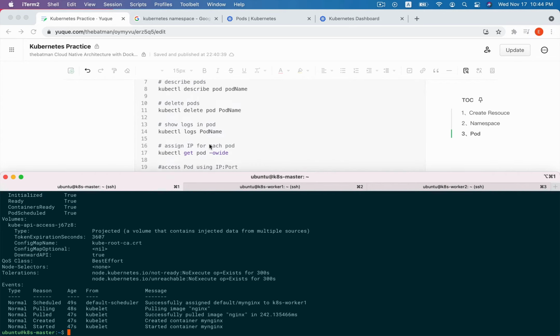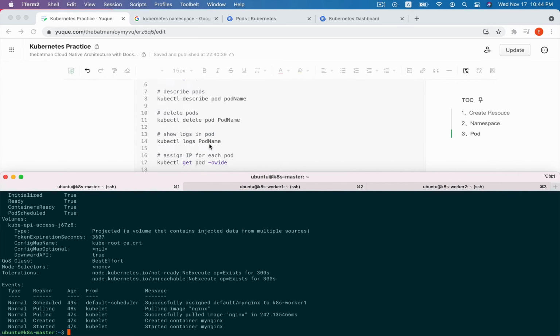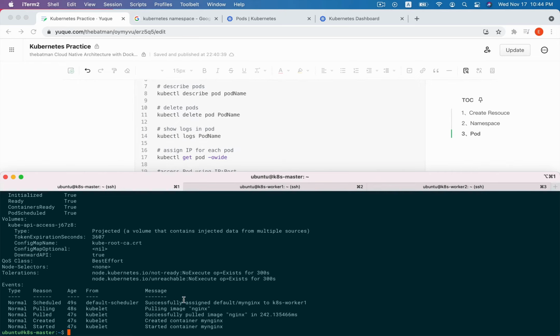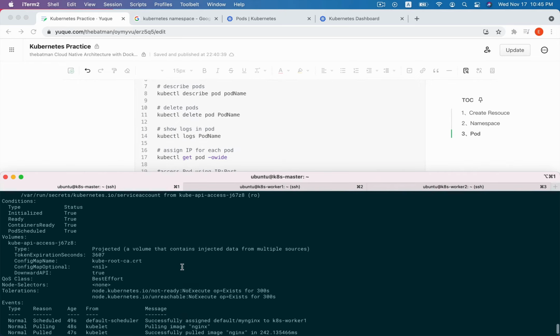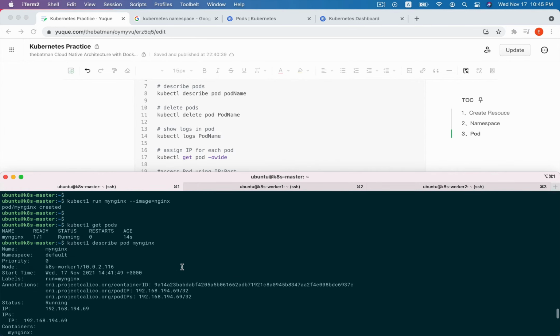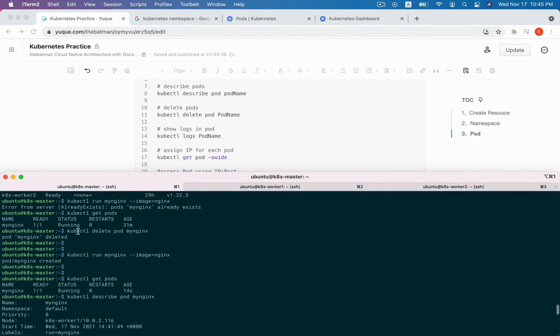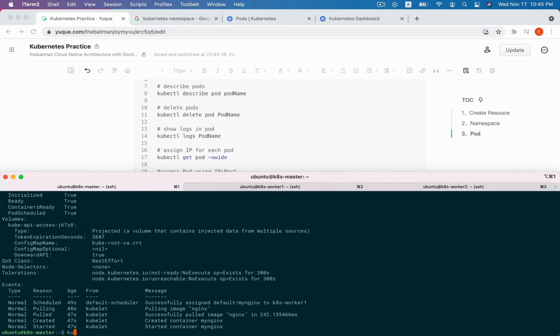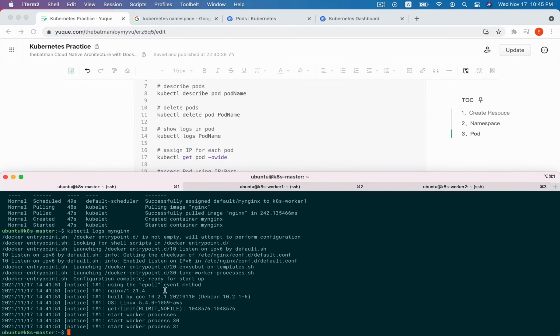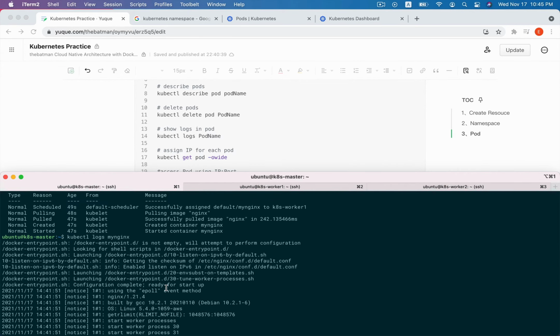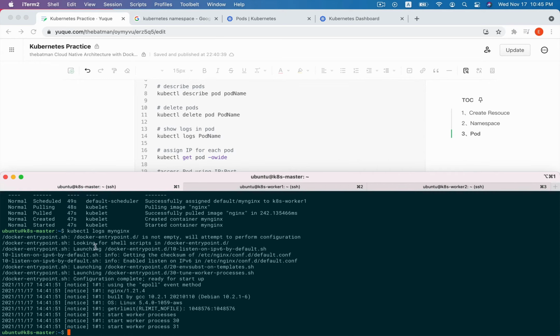If we want to remove the pod, we can use the command kubectl delete pod my-nginx. Now we want to show the logs of the pod. We can use kubectl logs my-nginx. Yes, we can see here the detailed information about the my-nginx pod.